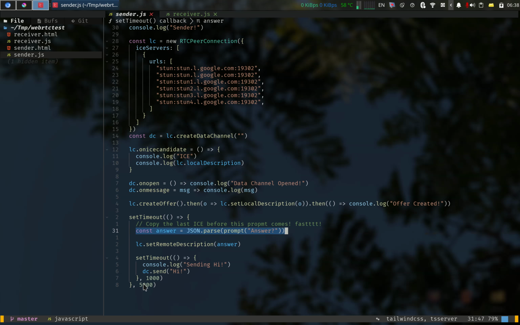I use a timeout because in the web browser, if you don't use a timeout, most probably you won't be able to copy the ICE candidate, the local description. So I set a timeout. There is the set local description, set remote description again, and after setting the remote description, we wait for some time and send hi. Beautiful.